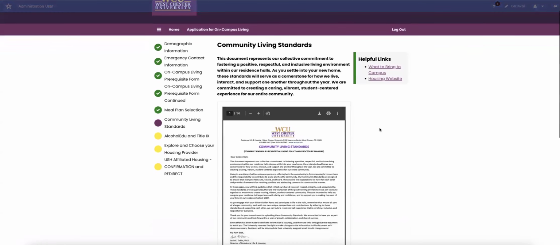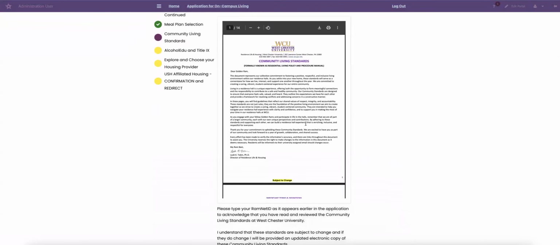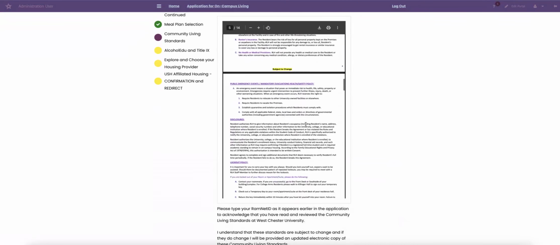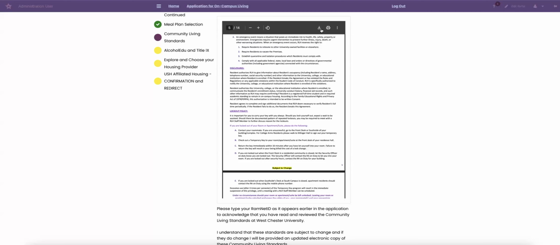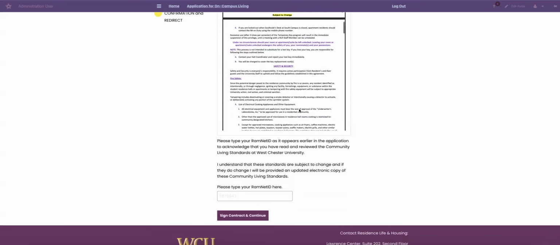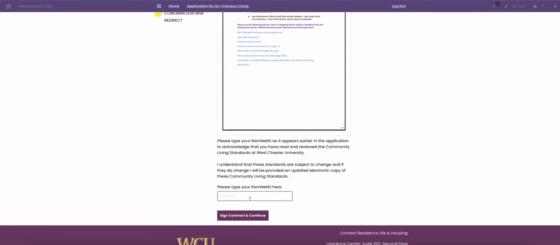The next screen is the Community Living Standards. This is a document for all on-campus residents in both providers outlining the expectations and policies around living on campus. You can download a copy of this file by clicking the download button on the reader. Once you've read through the entire document, we ask that you agree to it by signing your RAMNet ID number in the box. Enter your RAMNet ID number, which is a 7-digit number associated with your account that you'll use throughout your time at the university. Enter that in the box and click Sign Contract and Continue.